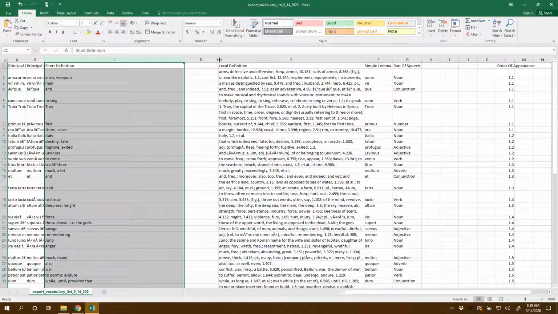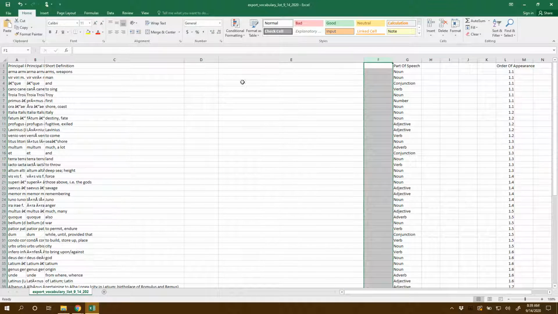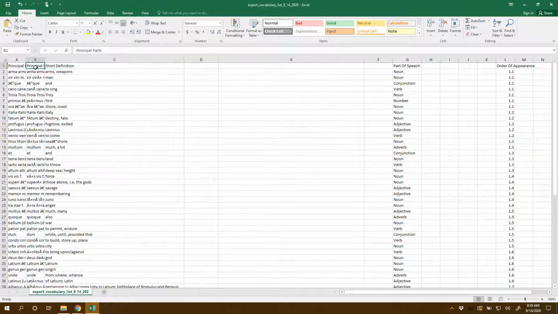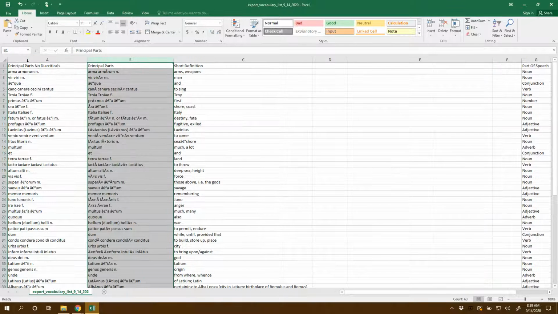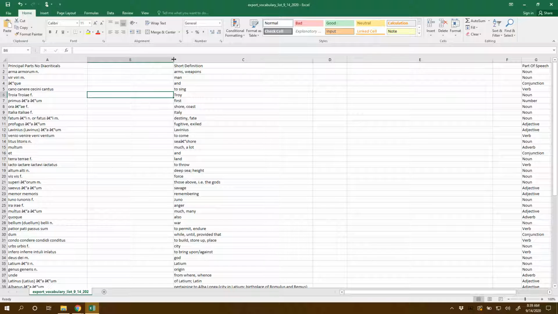So let's say we're not going to use this. We're going to get rid of that. We're going to get rid of the simple lemma. And we're going to keep that. We have two things: principal parts, no diacritical marks, principal parts with diacritical marks. If you notice, the diacritical marks are the little extra symbols like longs and shorts. That can mess with your formatting. You don't really need to know those longs and shorts at all. So I would recommend using this instead.